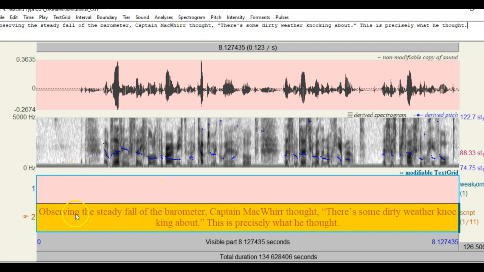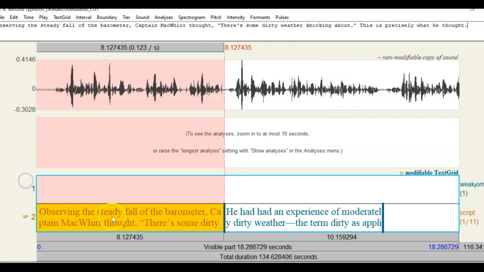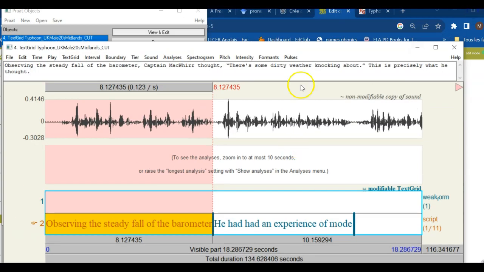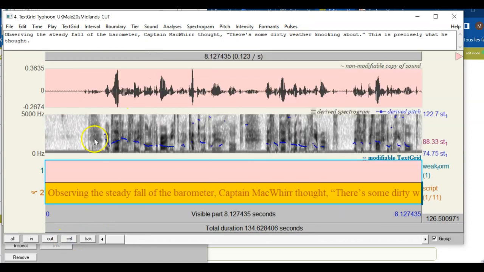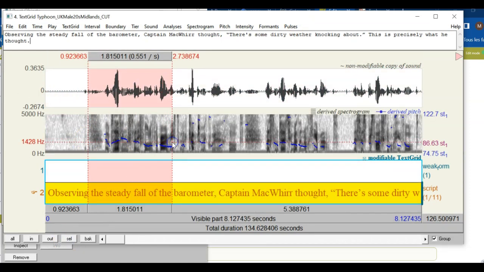So I click, as you can see, I click on the sentences here on the first boundary and press cell. Then I'm going to start playing the sound. Observing the steady fall of the barometer.